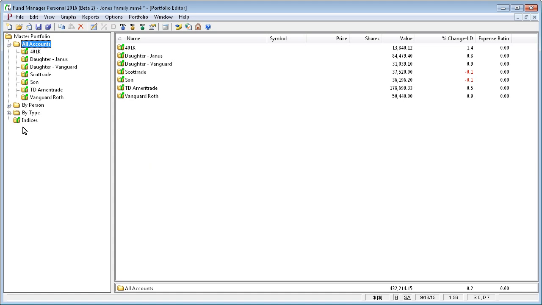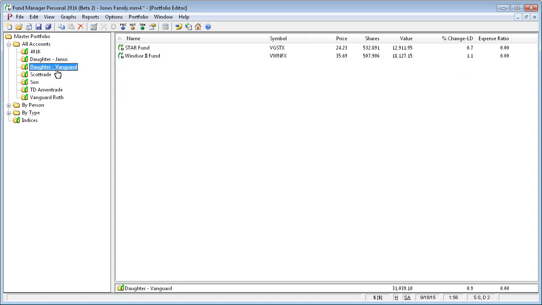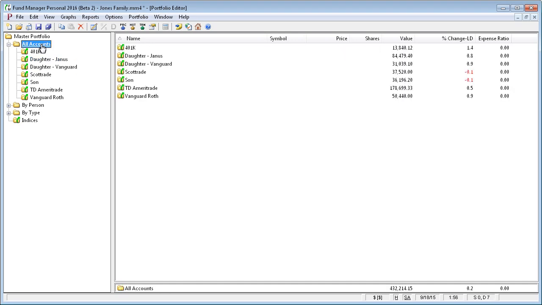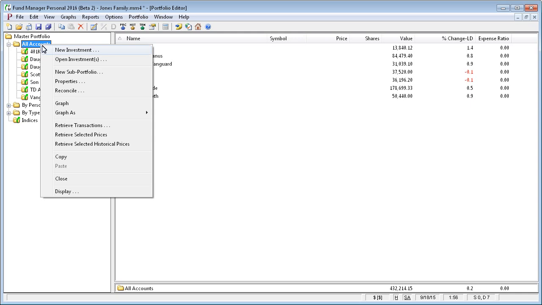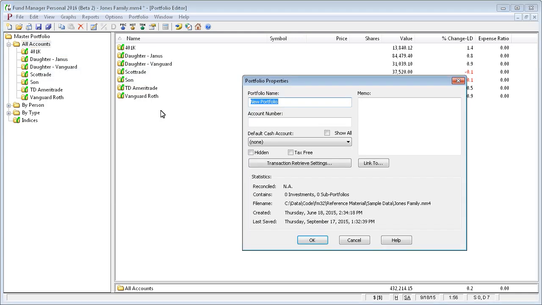To demonstrate creating another layer of sub-portfolio hierarchy, we'll group these 2 daughter sub-portfolios into another layer of hierarchy. To do this, you would first create the additional layer. So we want to add daughter inside all accounts. So I'm going to right mouse click on all accounts, select the new sub-portfolio command.